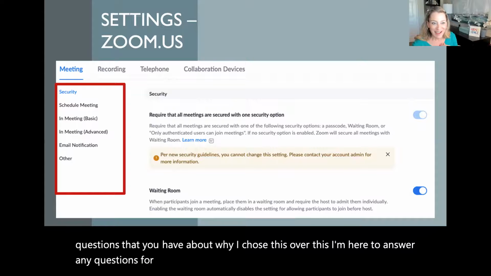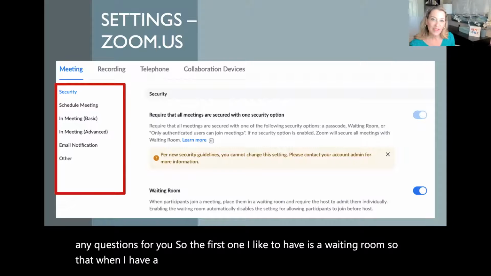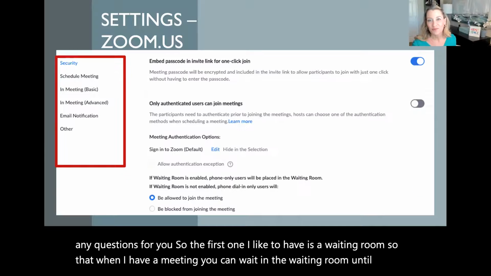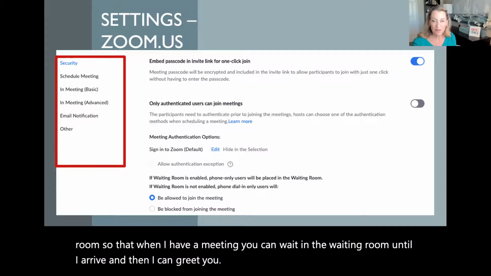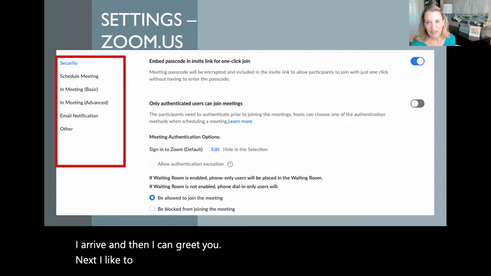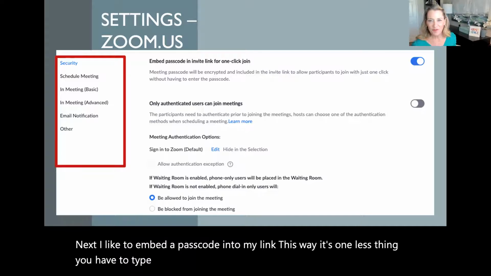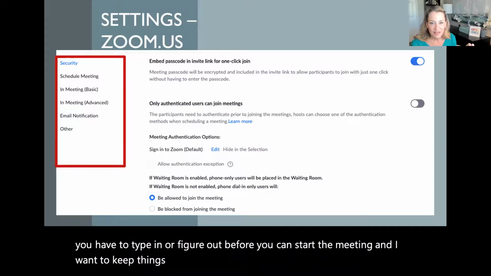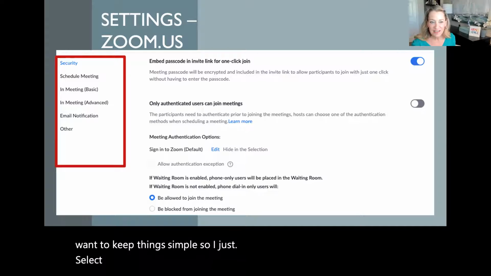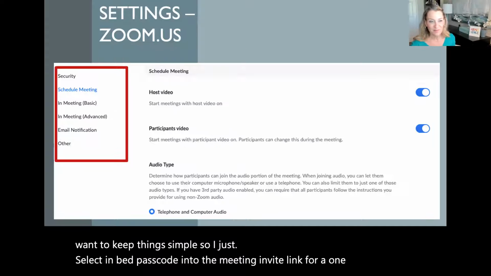So the first one I like to have is a waiting room so that when I have a meeting, you can wait in the waiting room until I arrive and then I can greet you. Next, I like to embed a passcode into my link. This way, it's one less thing you have to type in or figure out before you can start the meeting. And I want to keep things simple. So I just select embed passcode into the meeting invite link for a one-click join.